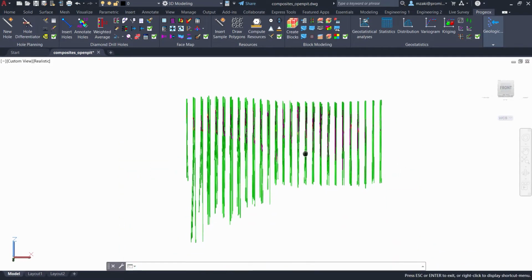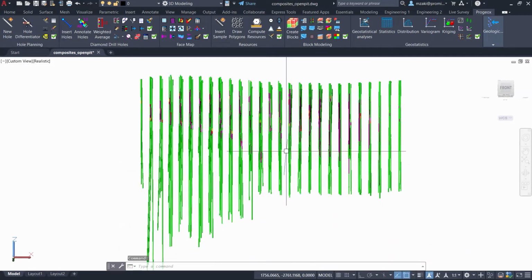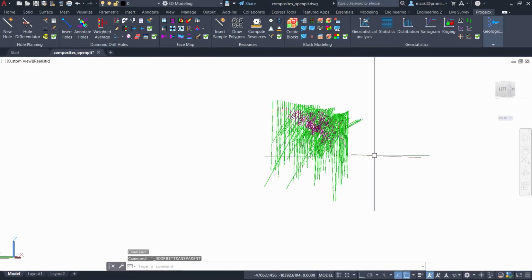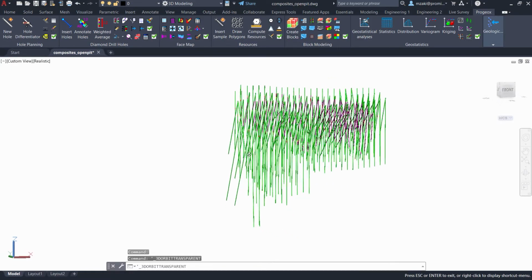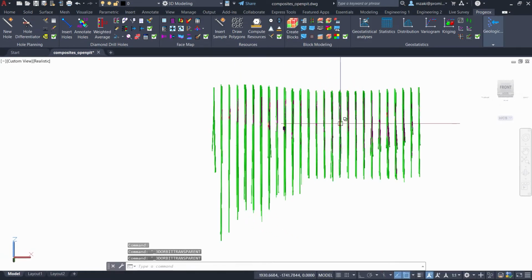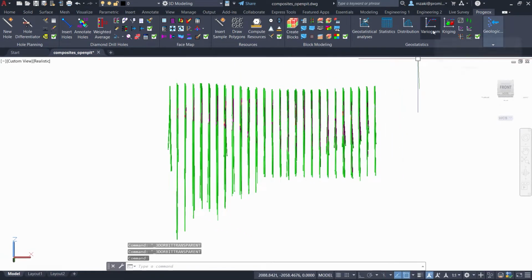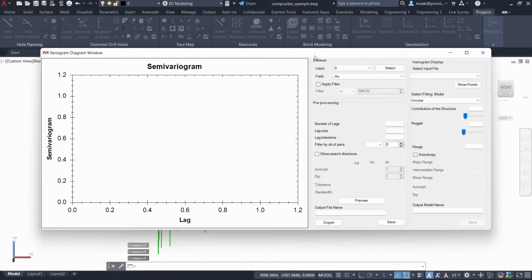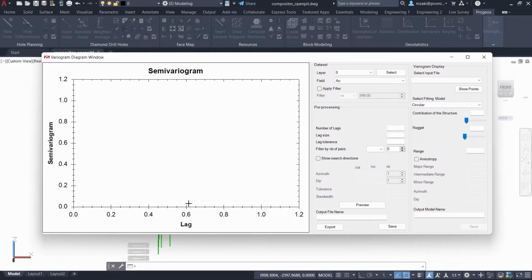In this case, what we want to do is to develop a variogram. With that, we're going to use the geostatistics module from ProGeox. First thing to do is to make sure that you have your composites in the drawing. Once you have that, you can click on the variogram command, which is located right here. Now we have our semi-variogram here on the left and the parameters to modify on the right.